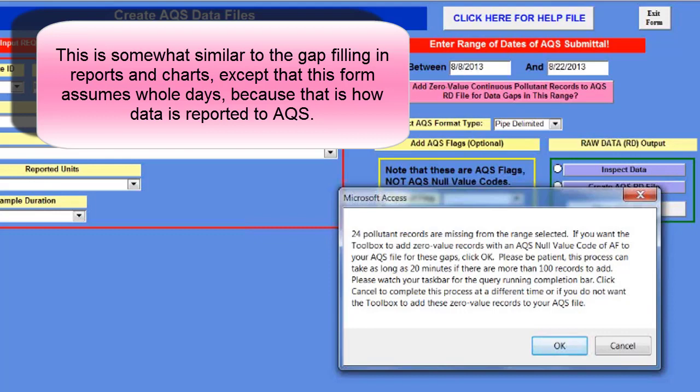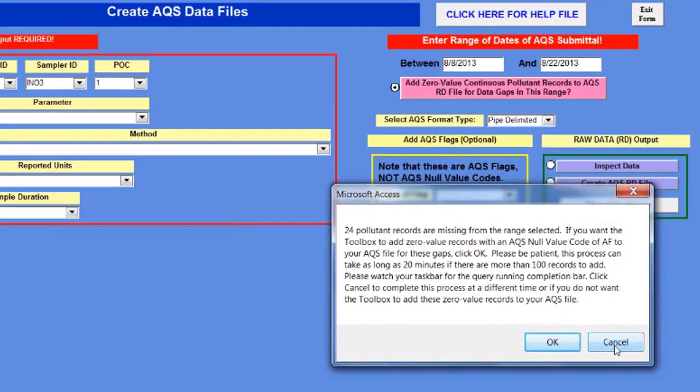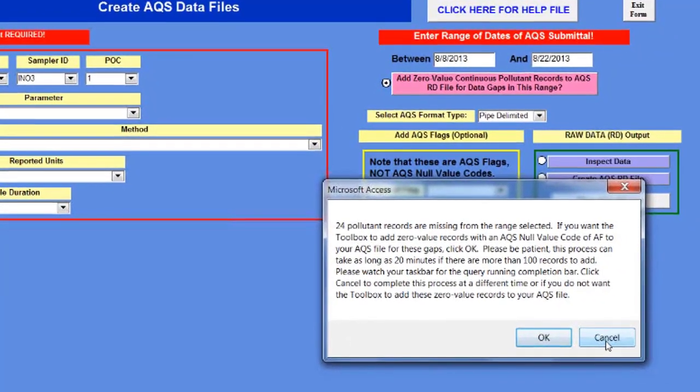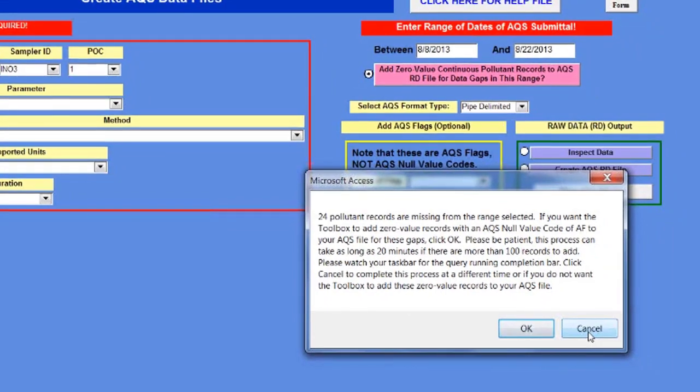That data is not really missing, because I still have more data to import into the Toolbox for August of 2013. So I do not want to use the gap filling method on this form, so I'm going to click cancel. If you want to use the gap filling option from the AQS form, you need to make sure you have imported a complete day's worth of data for the start and end times in the range you enter.